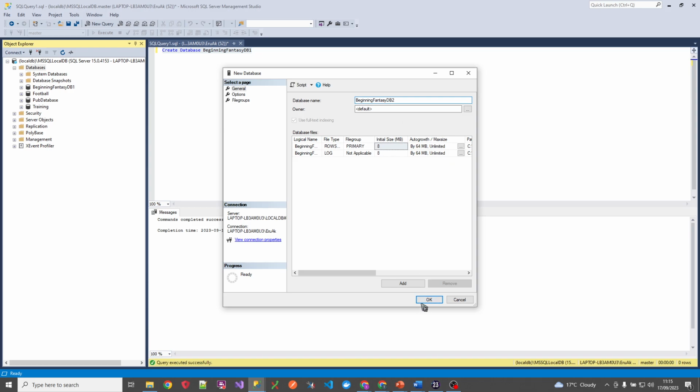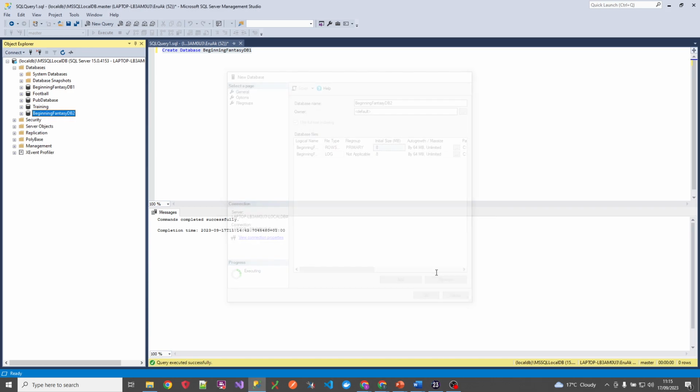Okay, and then when you're done with the naming, you click OK, and let's see what happens. Okay, so there we go. We didn't even have to refresh there, and it's created our new database for us. Okay, that's what we wanted.